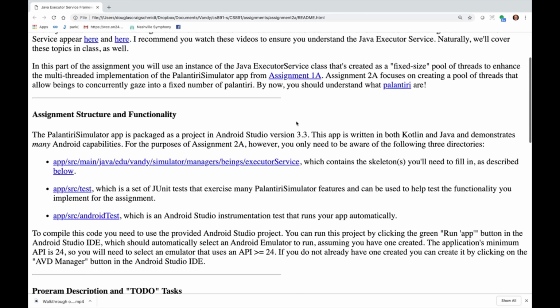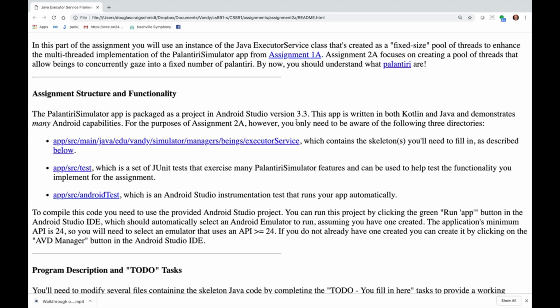In this part of the assignment, you use an instance of the Java Executor Service class that's created as a fixed-size pool of threads to enhance the multi-threaded implementation of the Palantiri Simulator app from Assignment 1A. Assignment 2A focuses on creating a pool of threads that allow beings to gaze concurrently into a fixed number of Palantiri. By now, you should understand what Palantiri are.